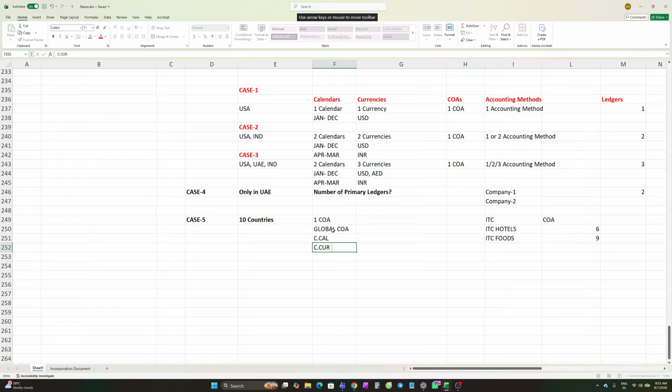So using these three, we can implement. And how many ledgers do we need to create? Only one ledger here, using this common chart of accounts and global chart of accounts. Okay.